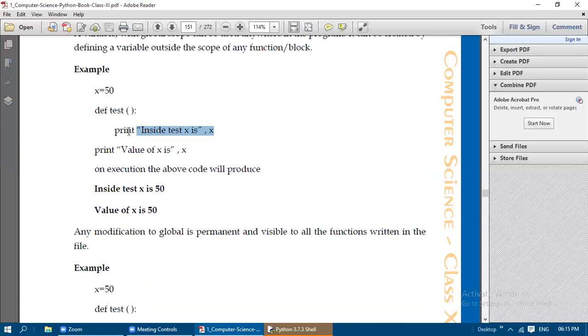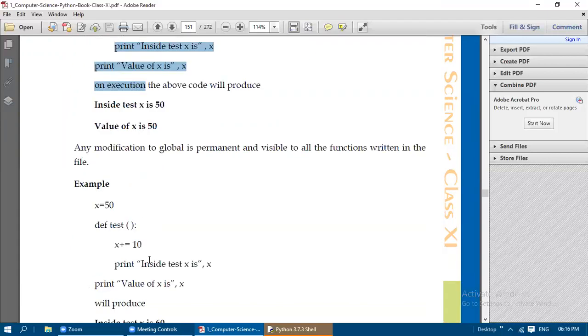Any modification to a global variable is permanent and visible to all the functions written in the file. So whatever modification we make to the global variable is going to be permanent, and it is visible to all the functions we have written in the file.